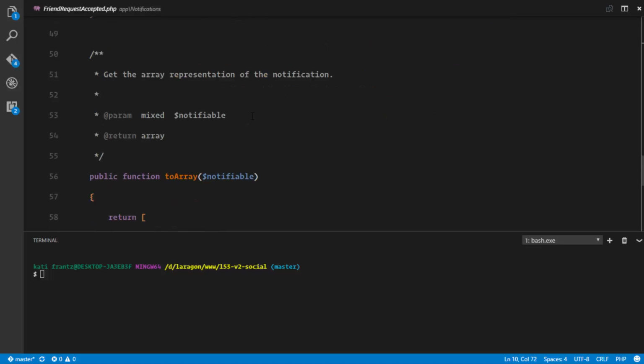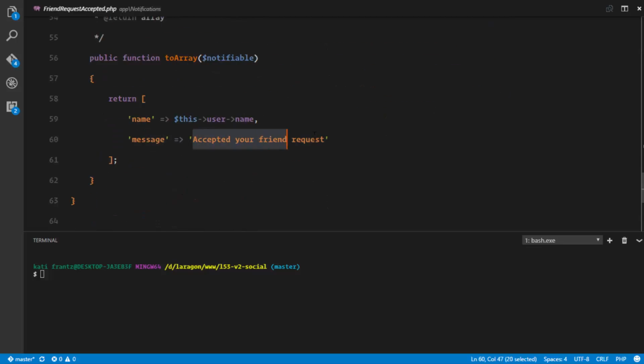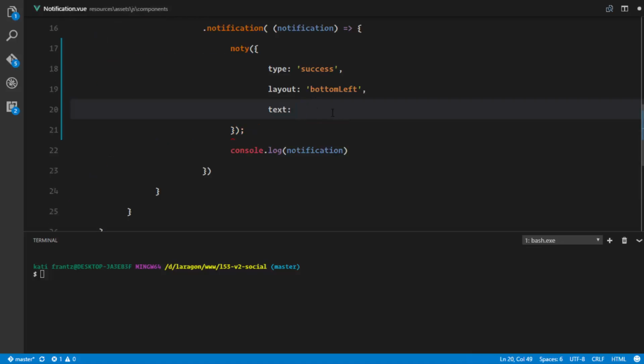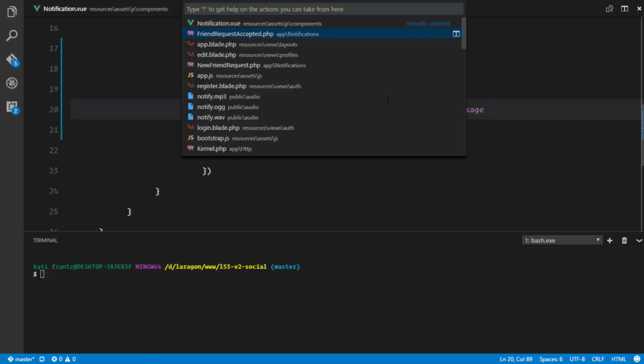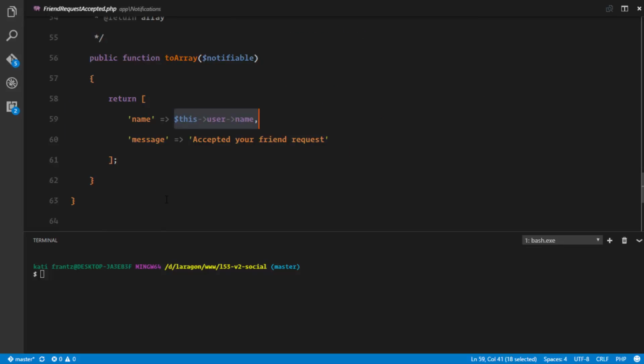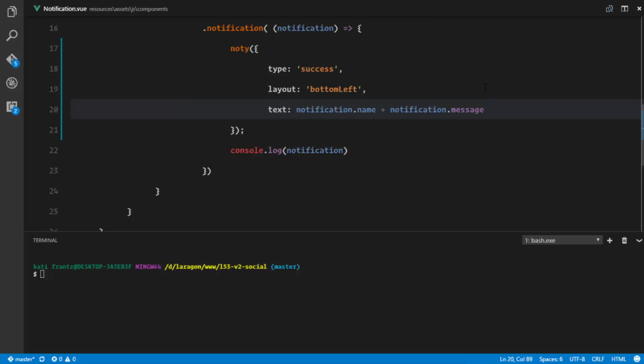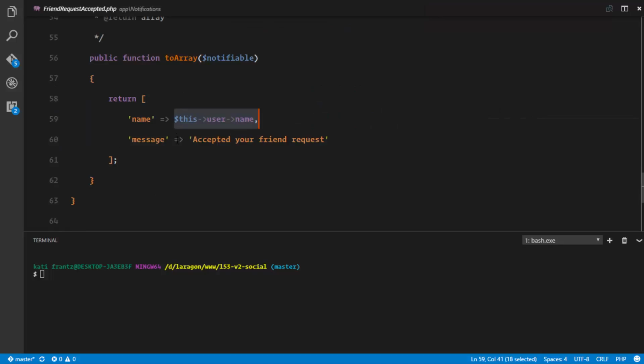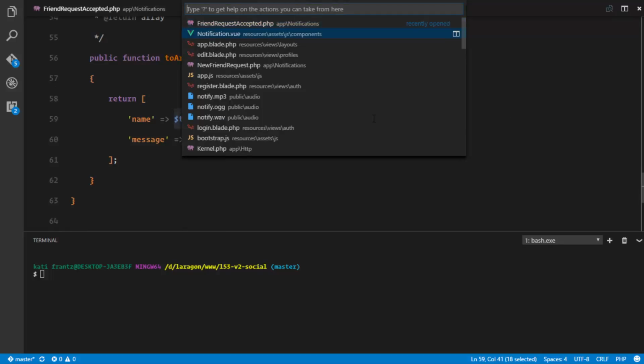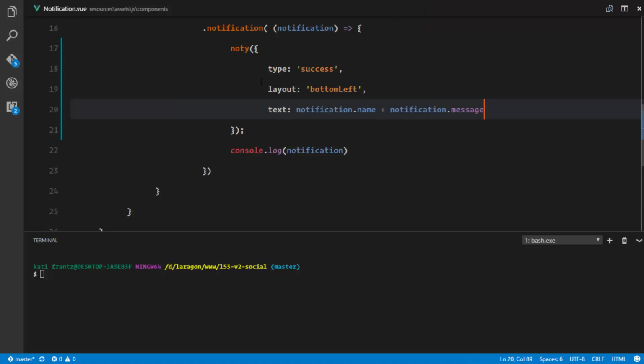So right here, what we are broadcasting to the array is a message and the name of the person. So we are receiving a name from the notification. So we'll say notification.name, concatenate this to notification.message. Because in the notification object that we are broadcasting to the user, we have the name and the message. So we'll just say the name plus the message. So this is going to say something like, this user, maybe Katie Friends, accepted your friend request.